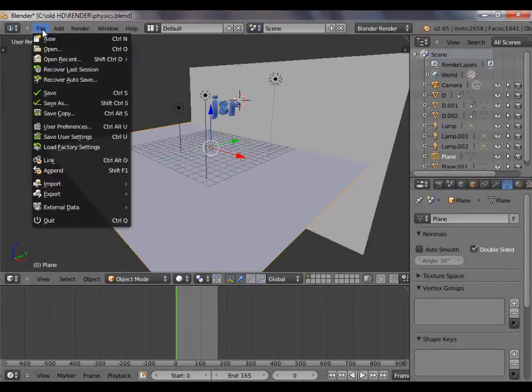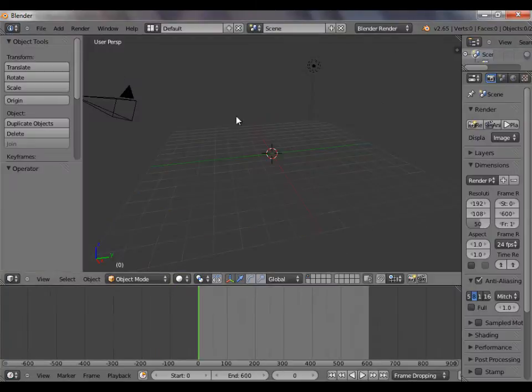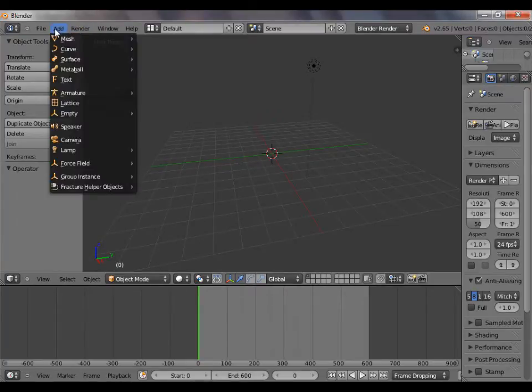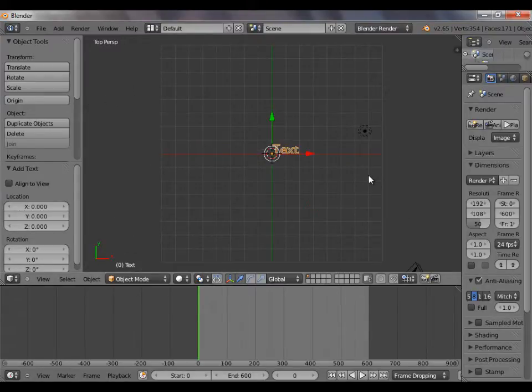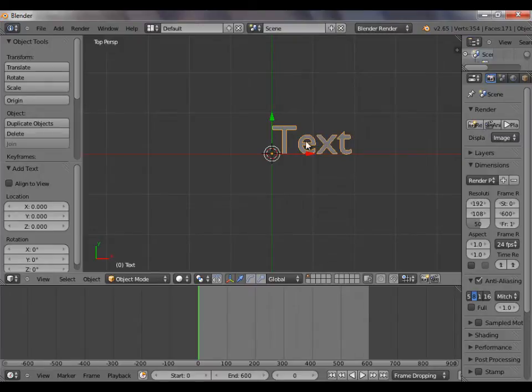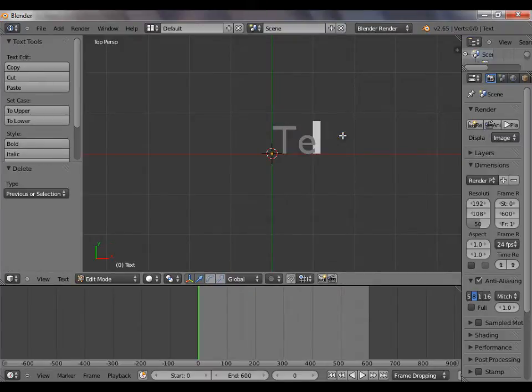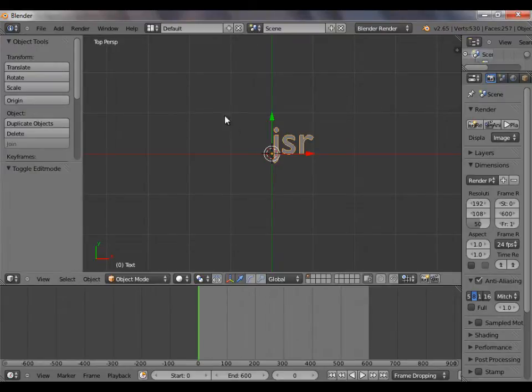Okay, so let's create our new scene here. If you have the box there, delete it, and now let's create our actor. Let's add a text, and then press 7 on our numpad so that we can see the text from on top. Press tab. Let's edit this. I'm gonna put my initials and then hit tab again to get out of edit mode.